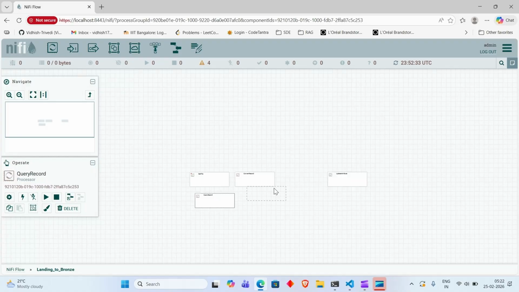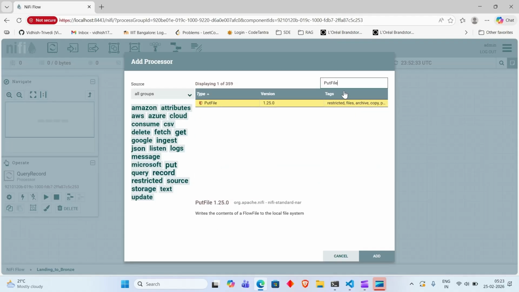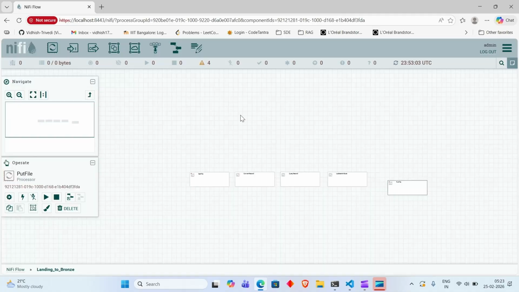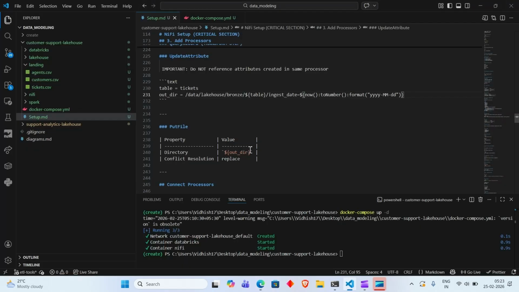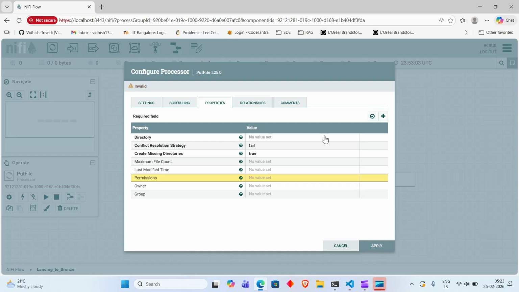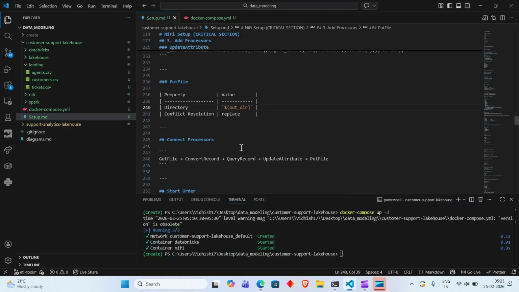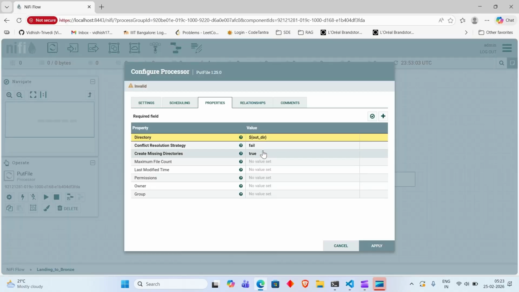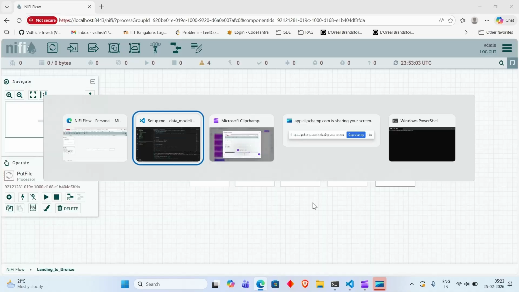I'll just rearrange these a little, and finally I'll add another processor for put file. This is what basically writes the file to the destination, and again double click on it and set the correct properties. The directory should be a reference to the out dir property we set in the last pipeline stage. I'll just put that value here, and conflict resolution set to replace. I click on apply.